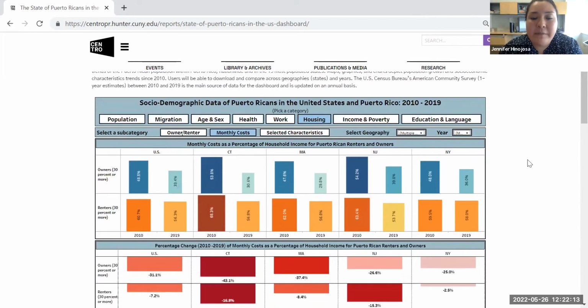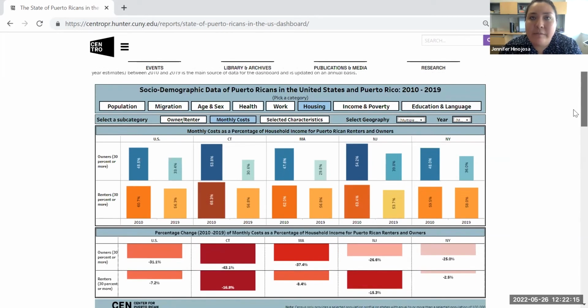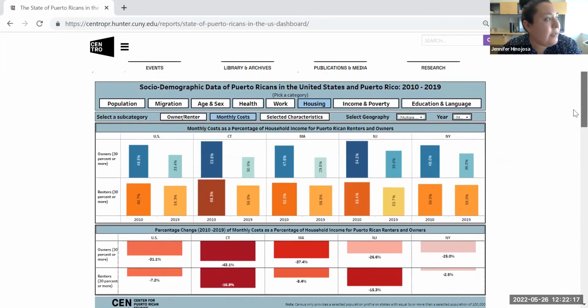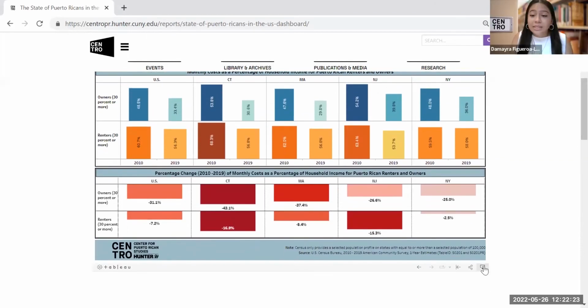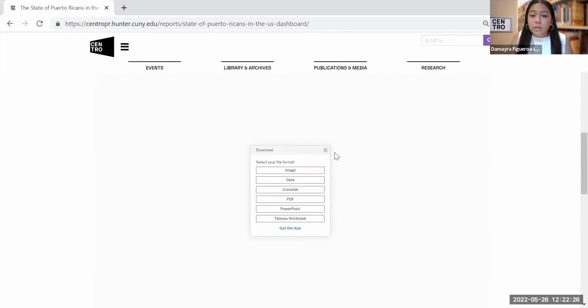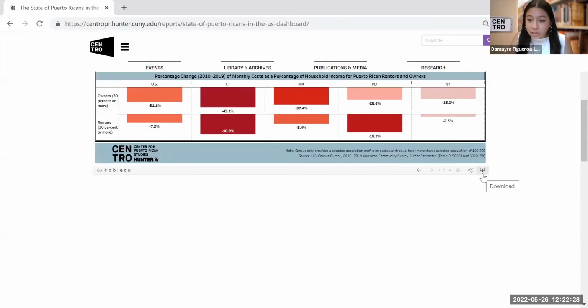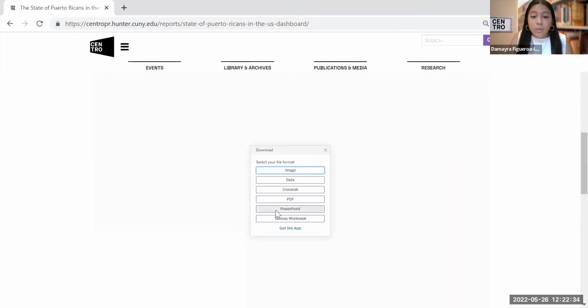Damaida, can you give us a demo? Say for example you're doing a project related to this and you want to include this data in your PowerPoint. Can you show us how to do that? So again, just go to the bottom of the dashboard on the farthest right side. You hover over and it'll show download, click PowerPoint.